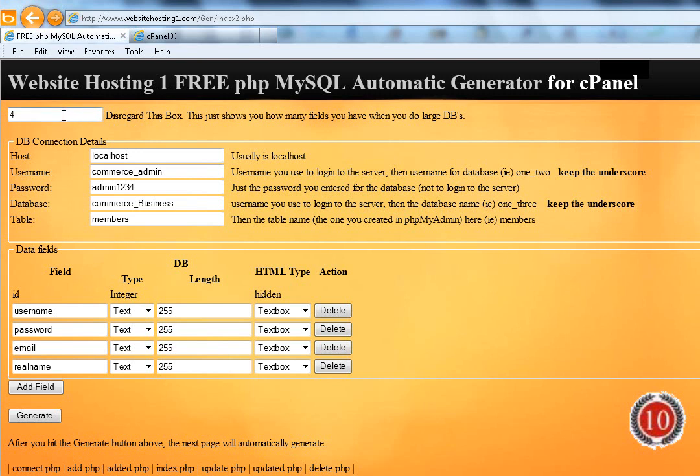It's just, let's say that you want to make a database that has, I don't know, 100 fields in it, and there are people that have to make that and more. Sometimes it's a whole lot easier to just come up here and it's going to show you how many fields that you have in there. So you don't have to worry about that. Alright, so let's go ahead and generate the code.